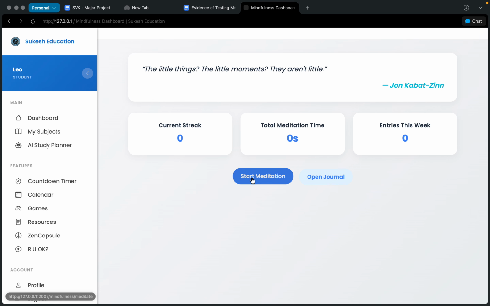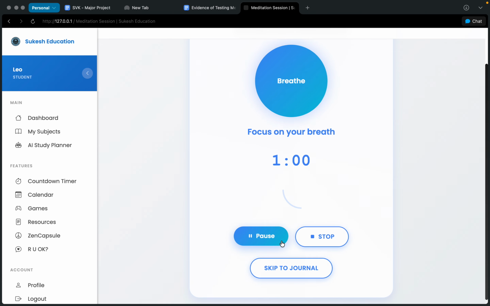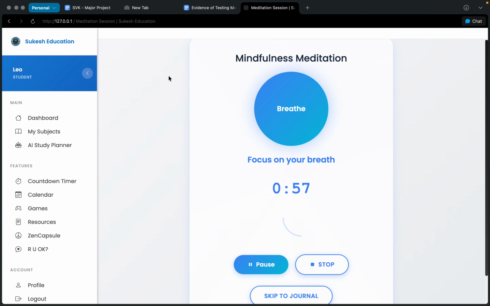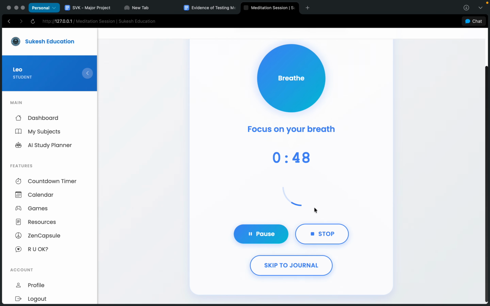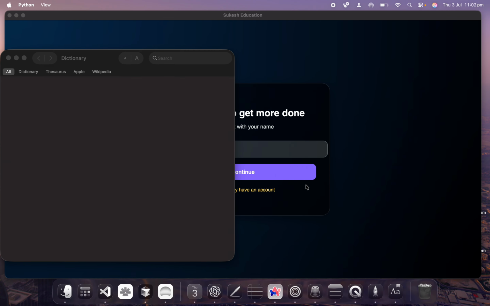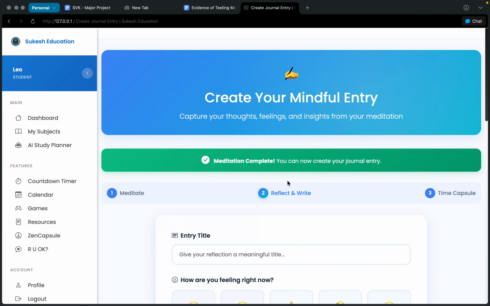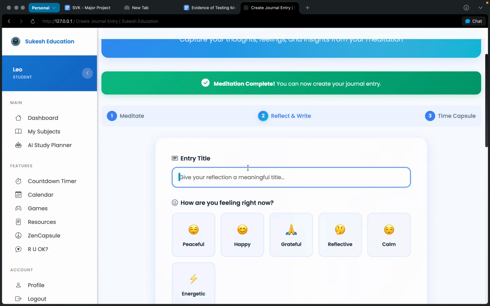So you can click start meditation, click on one of the three options. Let's go with mindfulness, select the duration. I'm going to go with a minute, begin meditation, and the balloon or the sphere is going to increase in size and decrease in size. And yeah, the countdown time is going to count down to 0, and then it'll open up the journal prompt. Or you can skip and directly go to journal. Okay, my bad. Click OK. You've skipped the meditation, and now you can enter your journal.